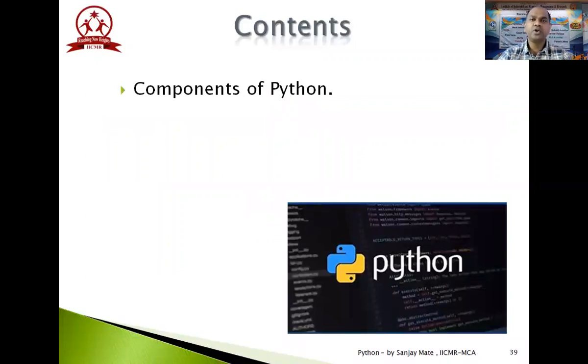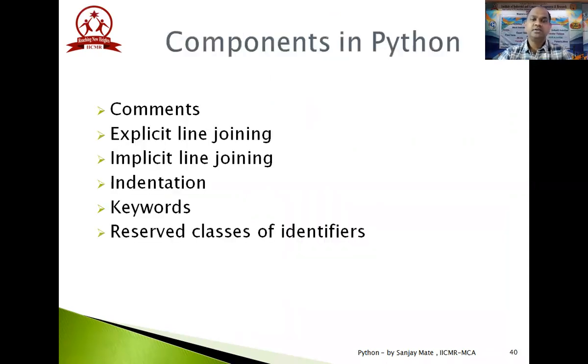In the previous video, we already saw the introduction to Python and the use of Python in day-to-day life. So first of all, we'll see comments. After that, we'll see implicit line joining and explicit line joining. Then we'll see indentation, how we can indent, and what the purpose of indentation is in Python programming. Then we'll see the keywords in Python programming. And at the last, we will see the reserved classes for identifiers. So let's see comments first.